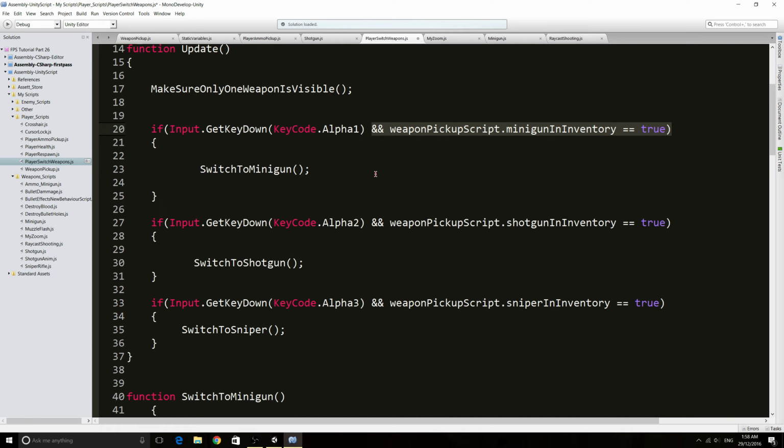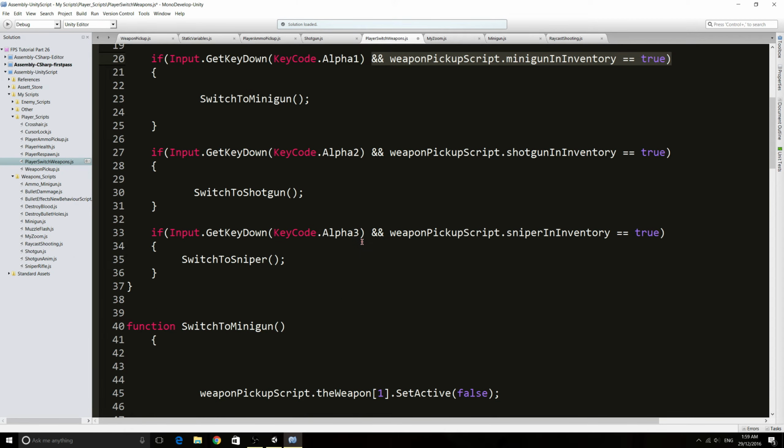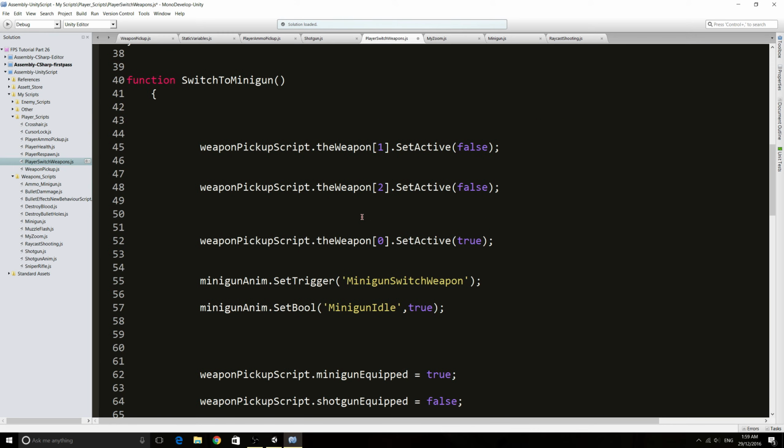and then we can switch to the minigun. Okay, and then it's just the same for the number 2, but the shotgun in inventory boolean has to be true, and for pressing the number 3, the sniper in inventory boolean has to be true as well, and then it will switch to the sniper. So after that we have the function switch to minigun, and we are just setting the active state of the shotgun and the sniper rifle both to false.